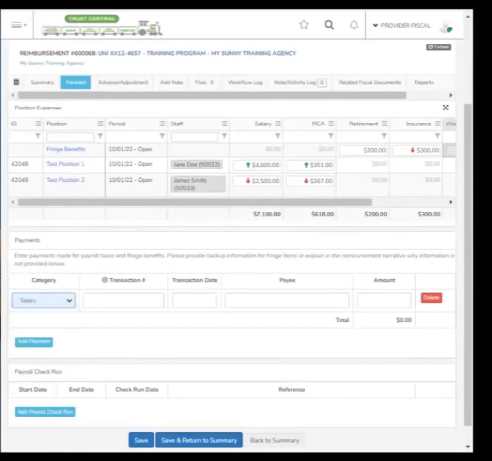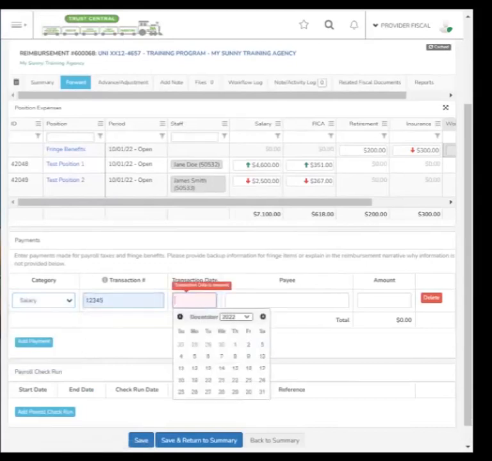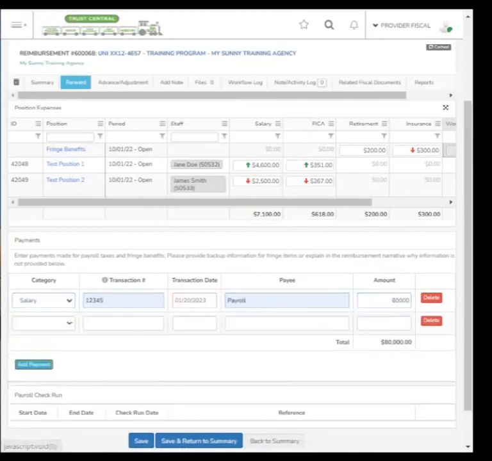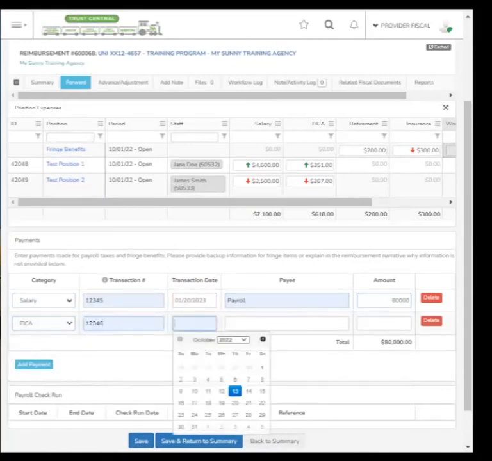Now that you add payment information, you will notice that it states transaction number. Transaction number was previously check number. This field has been updated to reflect transactions, including checks and electronic payments.